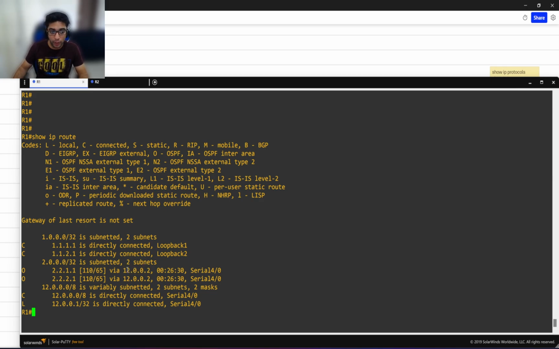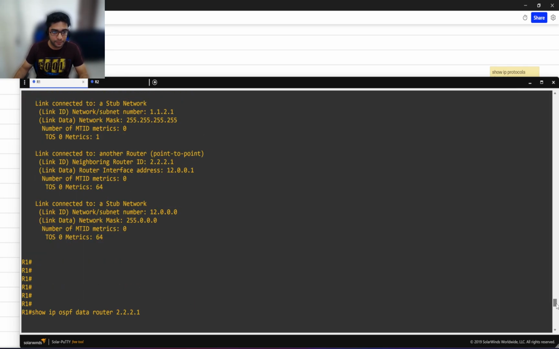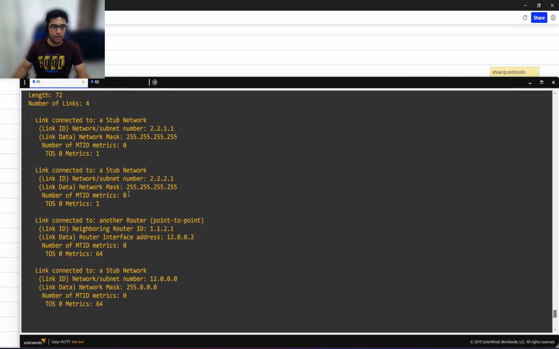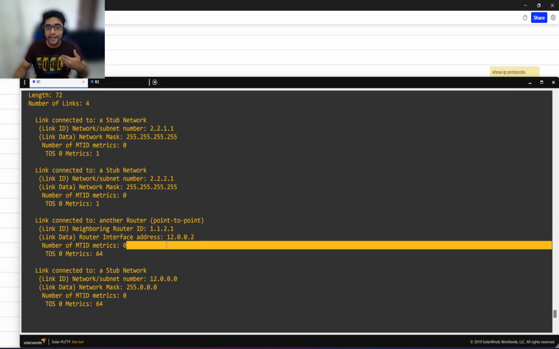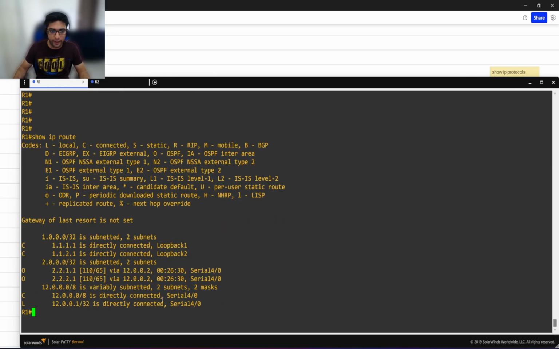And how does R1 know it's 12.0.0.2? Because R2 itself is telling that, right? R2 is saying it is connected to 1.1.2.1. Obviously, this is R1's router ID. And R2 is connected to this particular router through this interface. So R1 already knows that to reach the R2 router, its next hop IP is going to be 12.0.0.2. This is how R1 has calculated the exit interface.